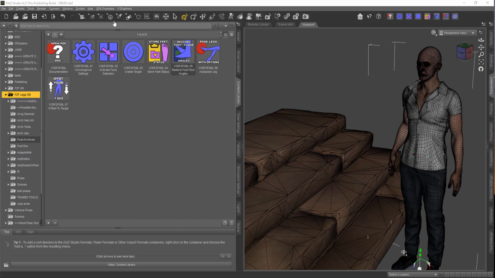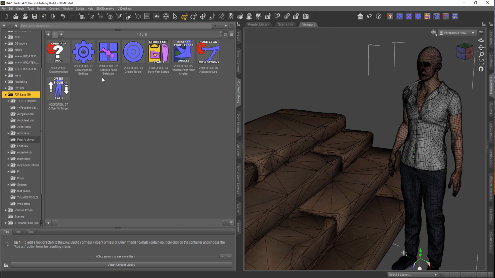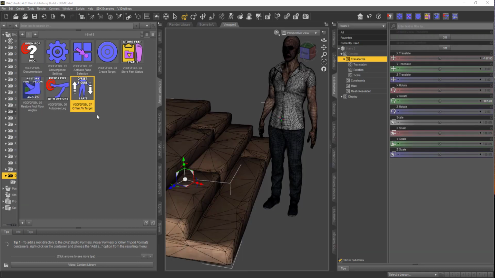All these scripts can be installed in a menu or a toolbar using the convergence settings script and the install update all script in a menu and a toolbar. A lot of scripts can work with a target. In order to create a target, it's very easy.